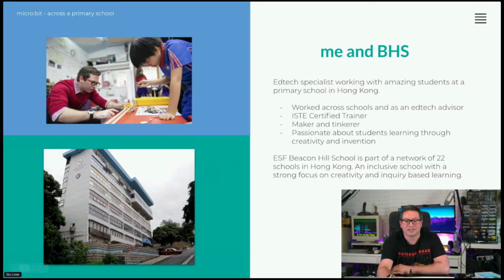Okay, here we go. So just to introduce myself, my name's Stu. I work at a primary school in Hong Kong. I'm extremely lucky to work with an awesome group of students who do loads and loads of amazing things. Obviously, the last couple of years have been more challenging in terms of being able to do more hands-on learning and group things together. But we are starting to get back into that now. So we've got a few things that we want to share today.